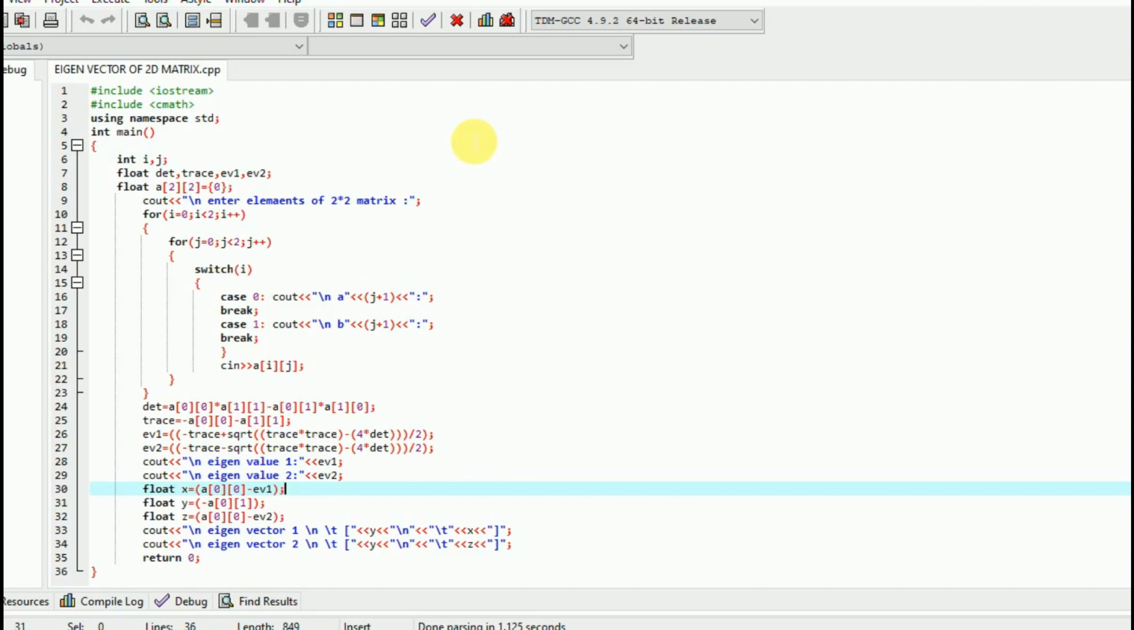Hi guys, today we will make a C++ program on finding eigenvalue and eigenvector of a two-dimensional matrix. Let us see our C++ program.